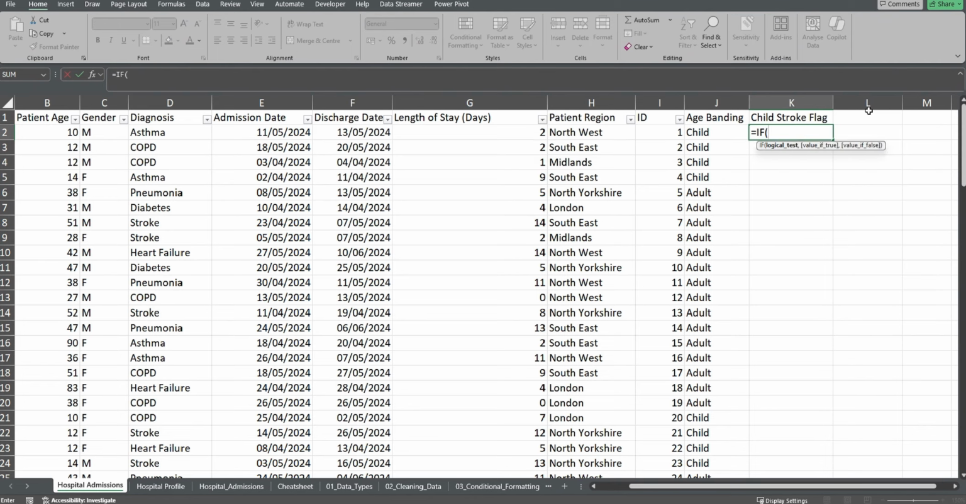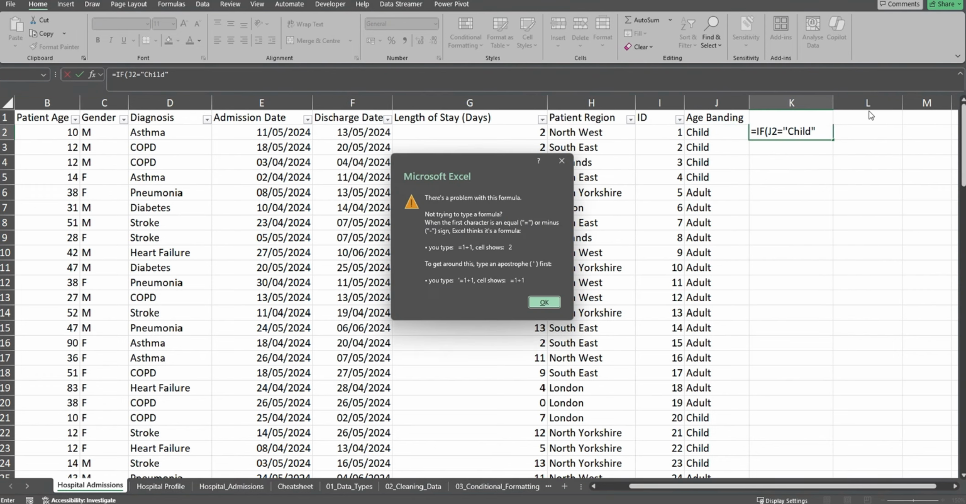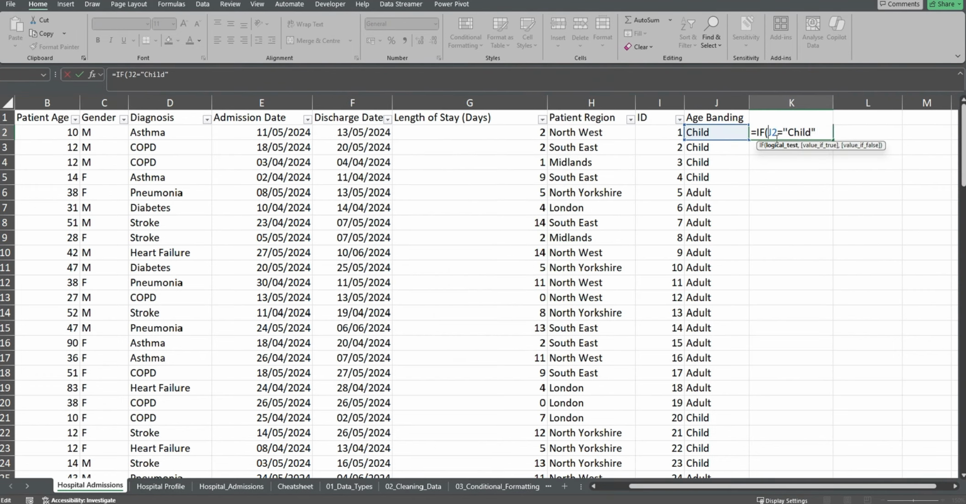We can use an IF function again, but this time we want to know if this value is equal to child, and we want to put this within an AND. An AND function just allows you to combine multiple conditions, and in order for the value to be true, all of the conditions must be met. So we've got our first condition in there, and then our second condition is if the diagnosis is a stroke. At this point, we can enter any values, so we can say yes, it meets the flag, or no flag.